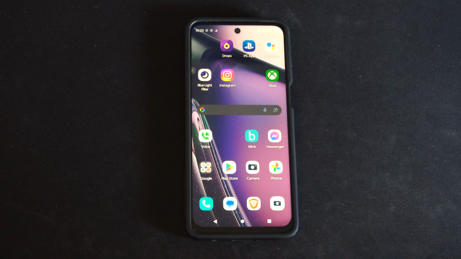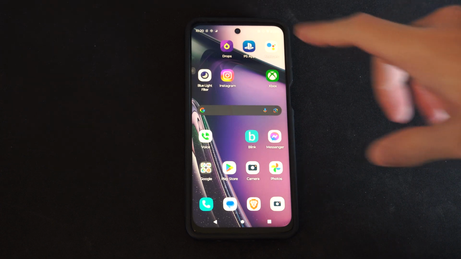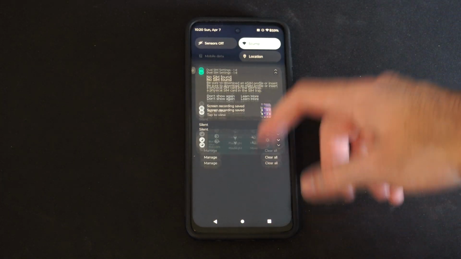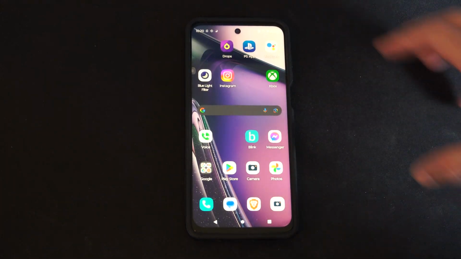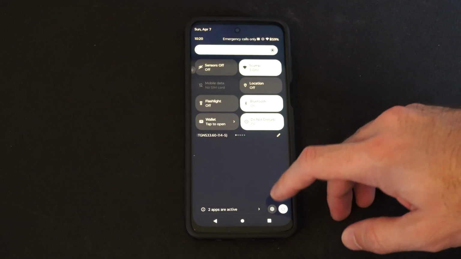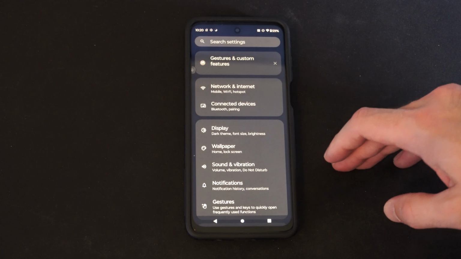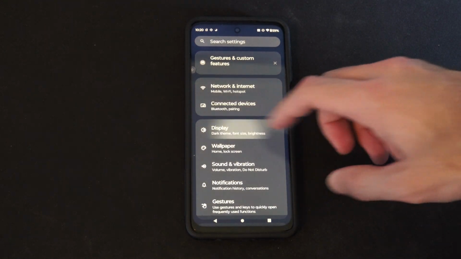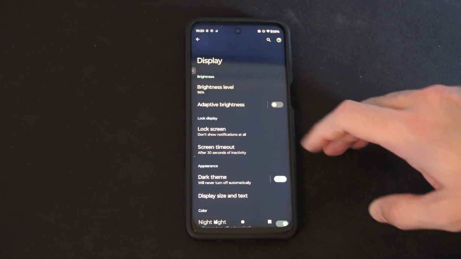Today in this video, I'm going to show you how to stop your screen from turning off on your Android phone or adjust the timer. And there's a couple different things that we can do for this. So let's scroll down from the top and then go to settings. Then go to display. And we have the screen timeout right here.